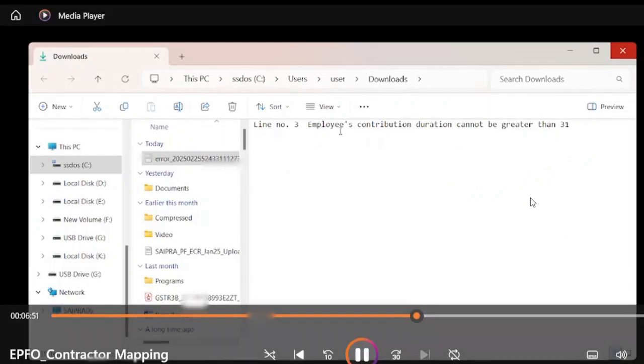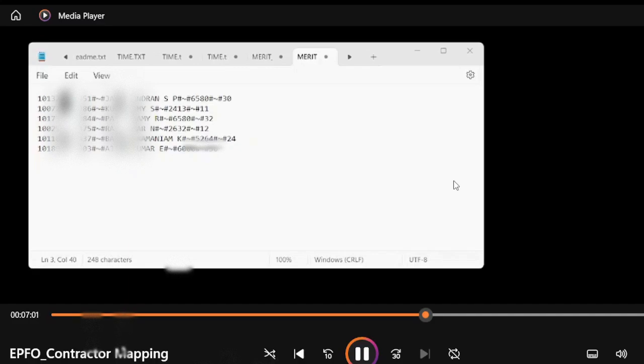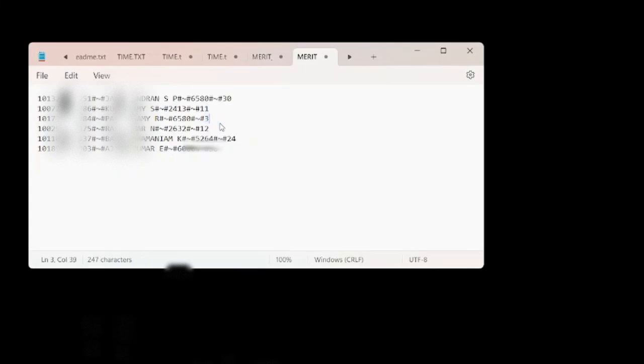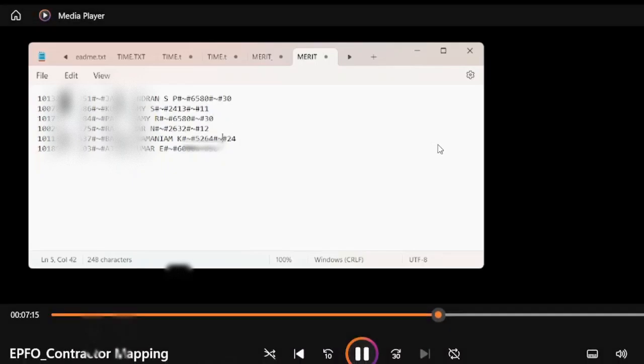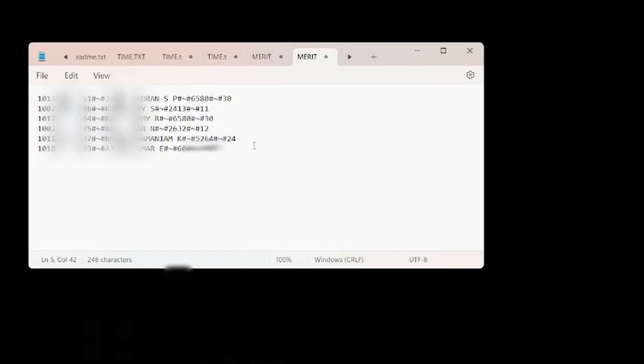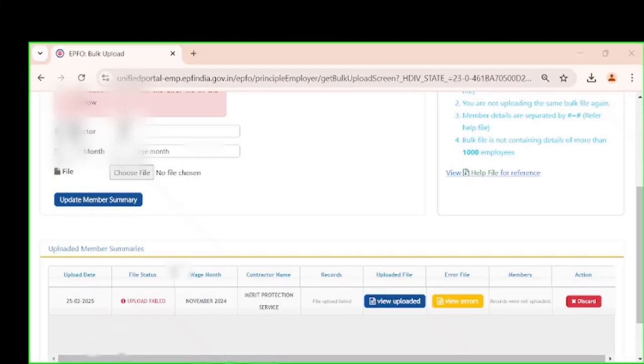Now let's view that file. What does it say? Line number 3, employee's contribution duration cannot be greater than 31 days. See, we are uploading for the month of November. How can it be 32? It can be only 30 days. So maybe two days of leave wages and cash have been added here, so that has to be removed, and we have to correct line number 3. Then let's save this file. So that is the error message that has been thrown. In the month of November, only 30 days.